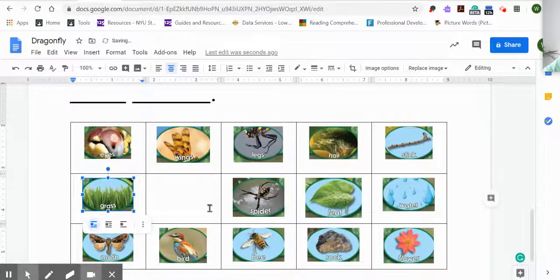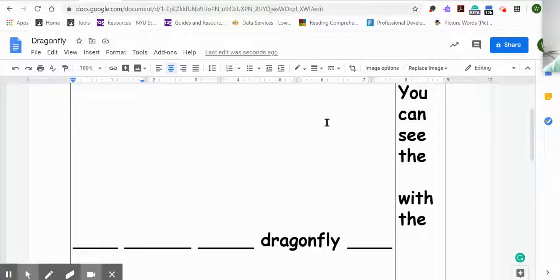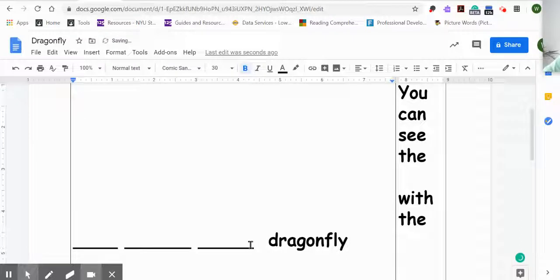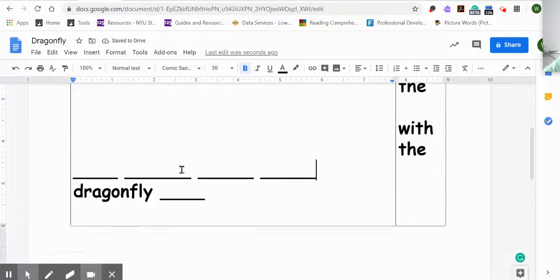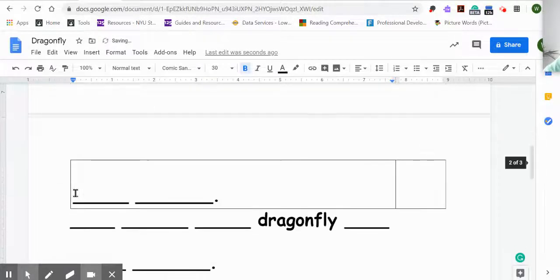Okay. So you could do one of two things today. First, you write your name and date. And here's our sentence frame. You can see the dragonfly with the, and you're going to tell me what they're with, okay? Let me give myself some space here so I can do a little bit.